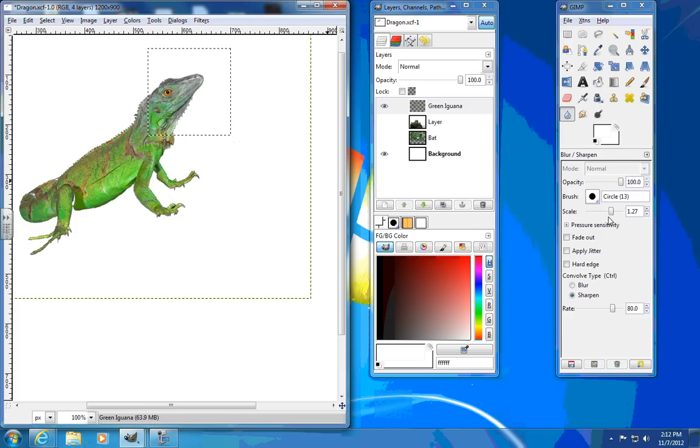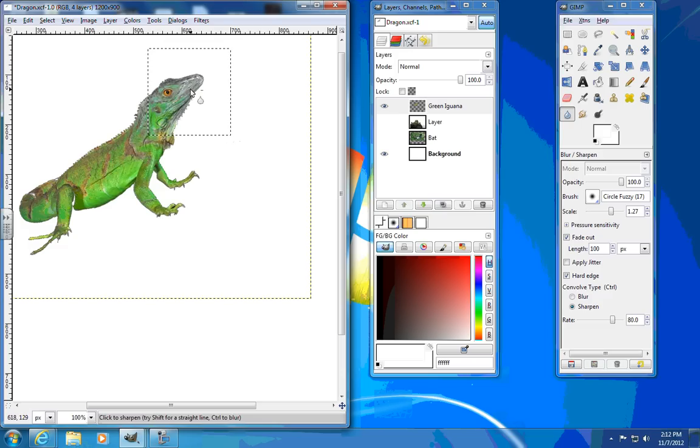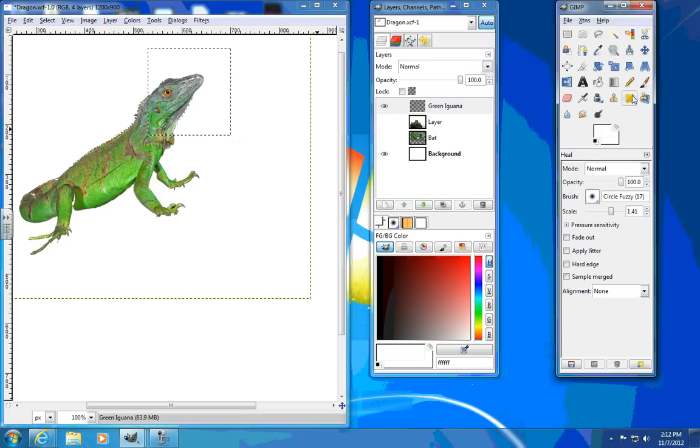And I'm going to maybe choose this soft fuzzy brush, and I might do a fade out and a hard edge. Still a little pixelated, but we can fix that if we need to. Okay. We can also go to our heal tool, and if we hit control and hit heal, it's going to kind of heal there. Now, that's not really what I'm looking for either.